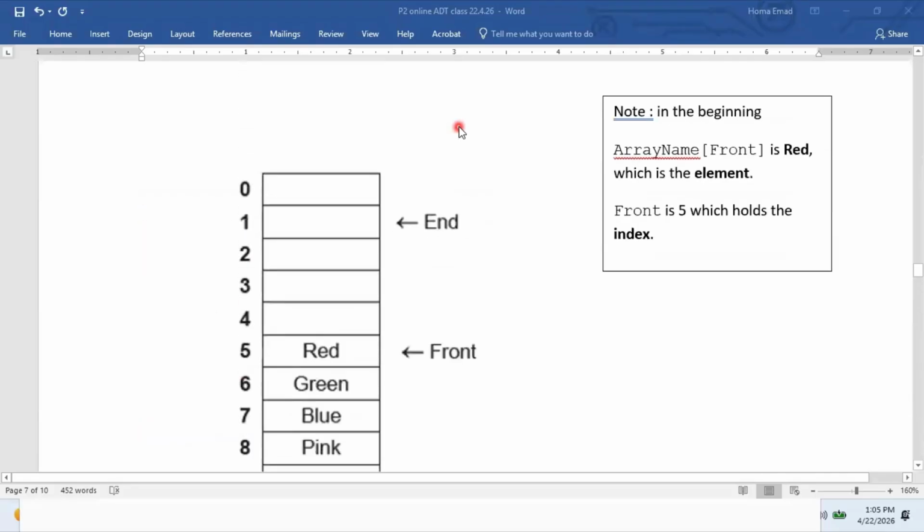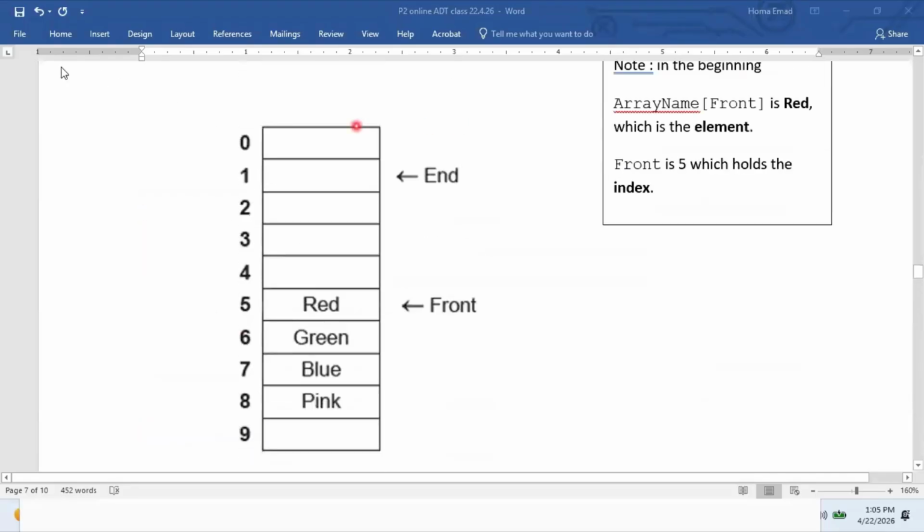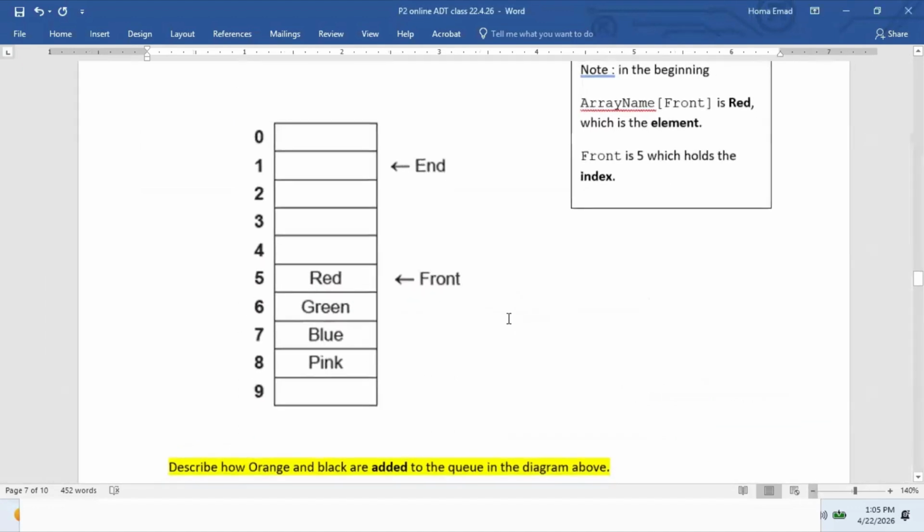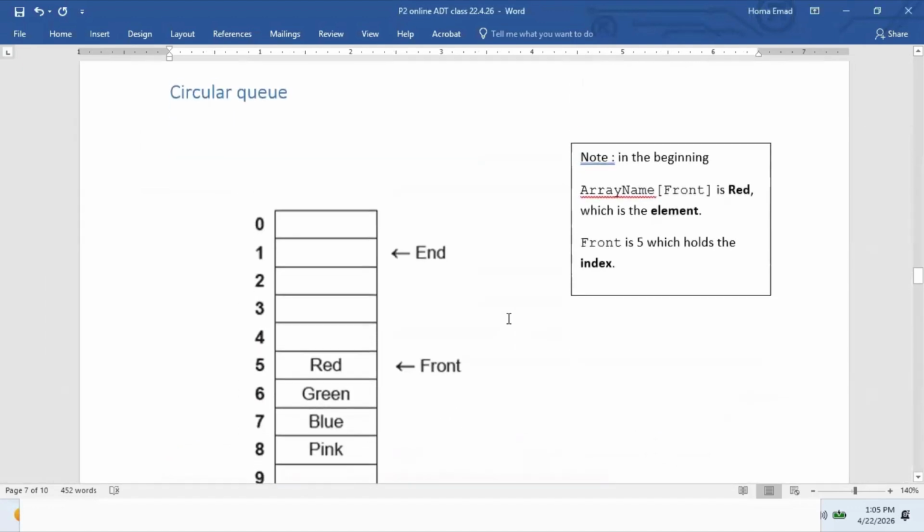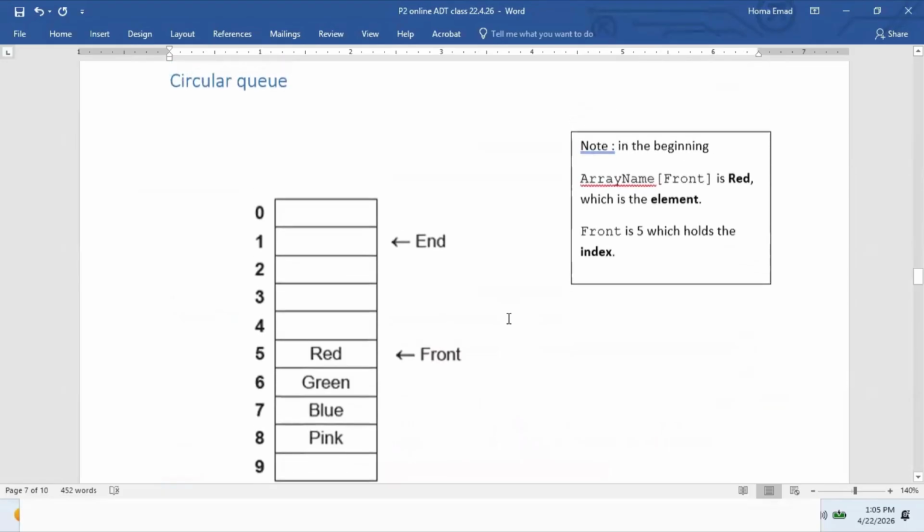Now, I was answering Mirsab's question. Mirsab, could you please repeat your question? How do we check if the queue is full in a circular queue? Is it the same as a linear queue?